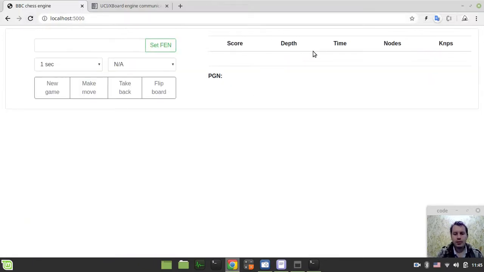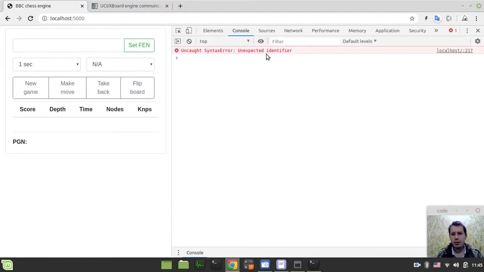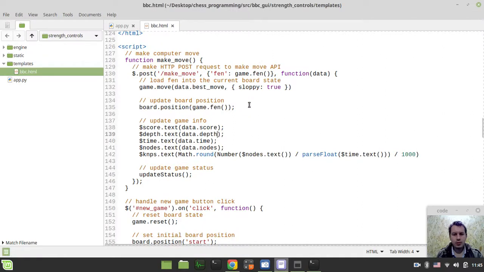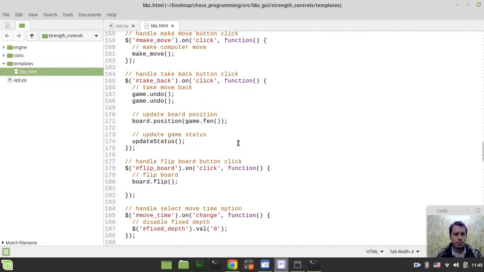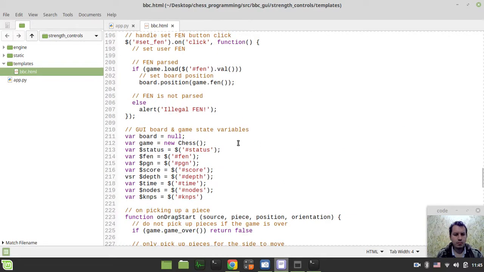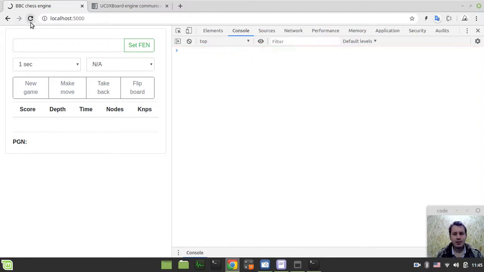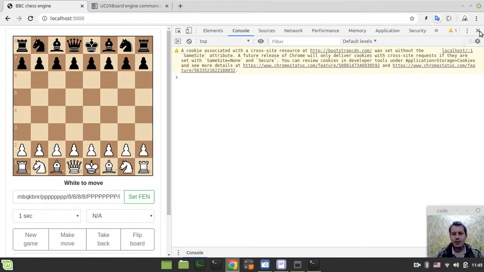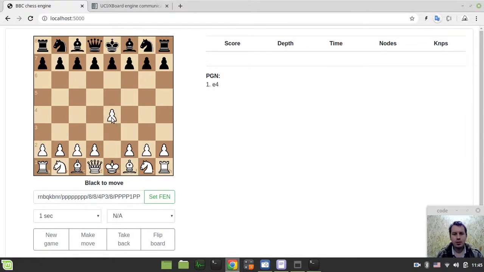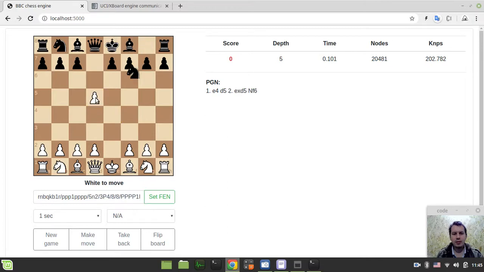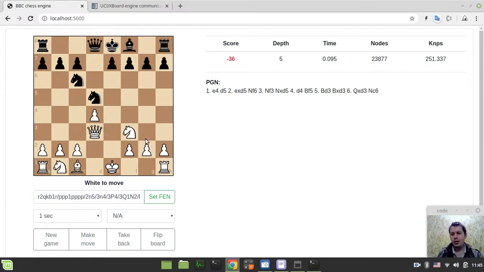Okay, we got our depth, but it seems like some syntax error. Oh, what have I done? Okay. Let's try again. Okay. So yeah, depth has appeared. Okay, perfect. We got the depth of 6, and now it's depth of 5, so it's not fixed. We have the fixed time, but the depth is not fixed, which is really good. So now we can see what kind of particular depth it's searching to.